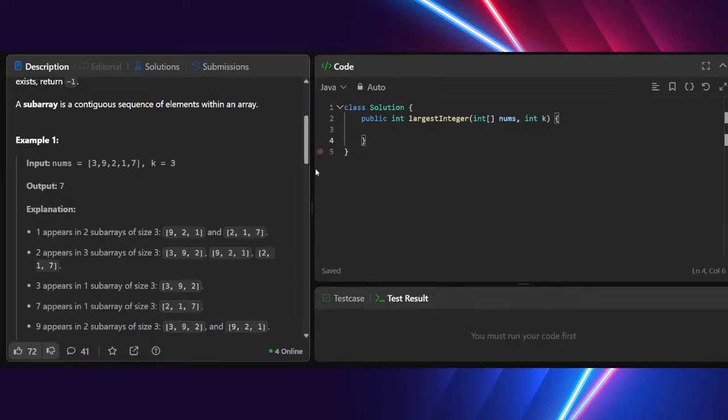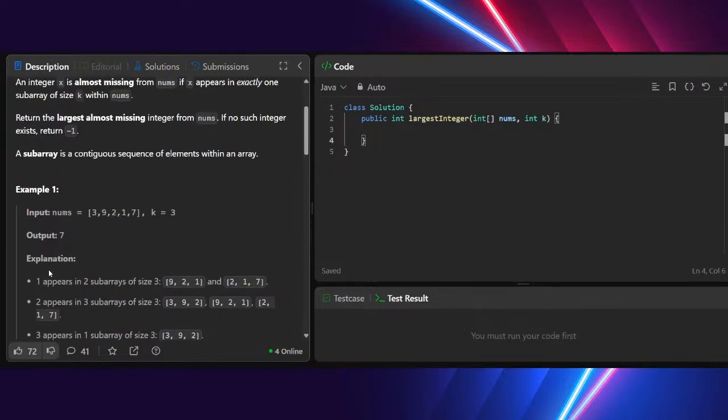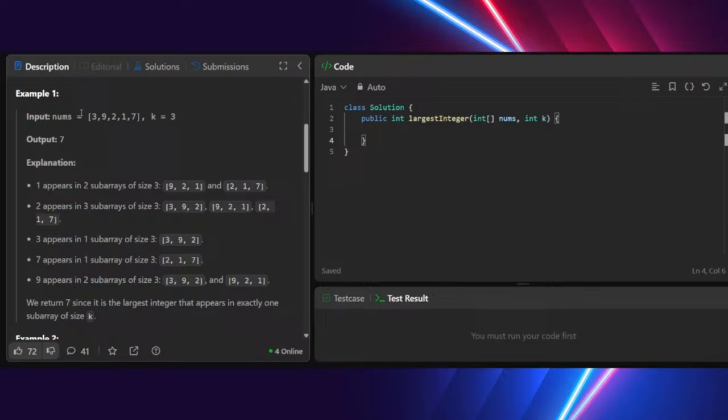Example: 3 9 2 1 7, k equals 3. Output equals 7. 1 appears in two subarrays of size 3. हाँ ठीक है. We return 7 since it is the largest integer that appears in exactly one subarray of size 3.